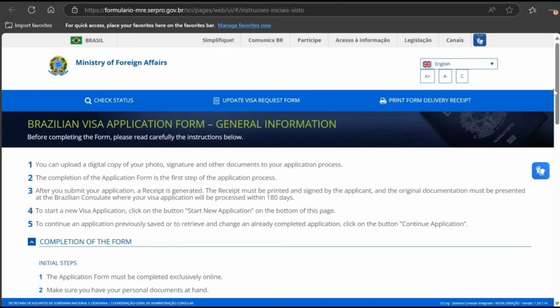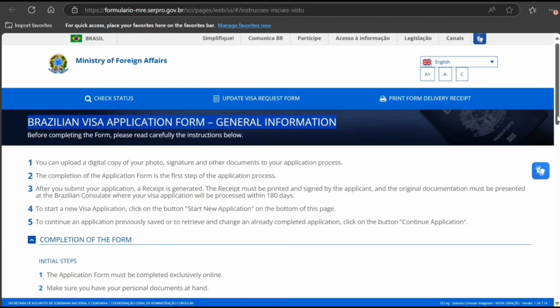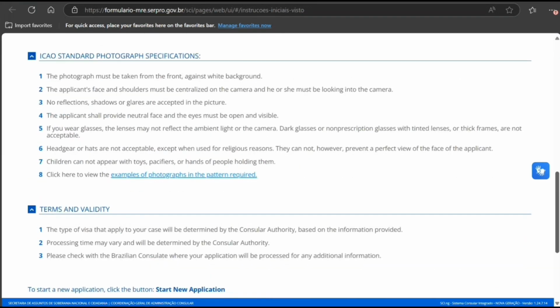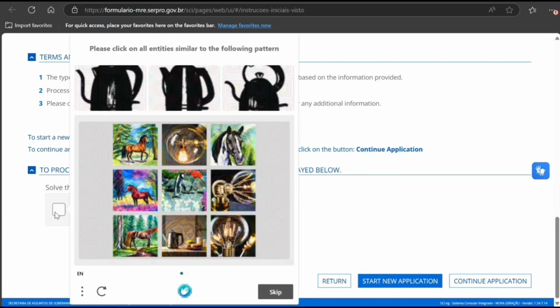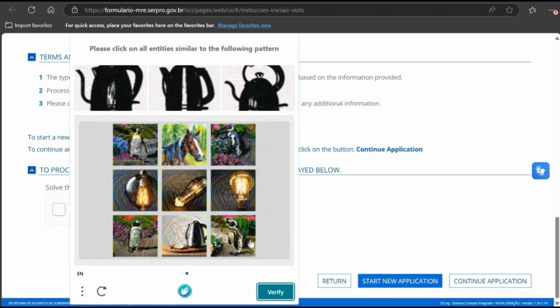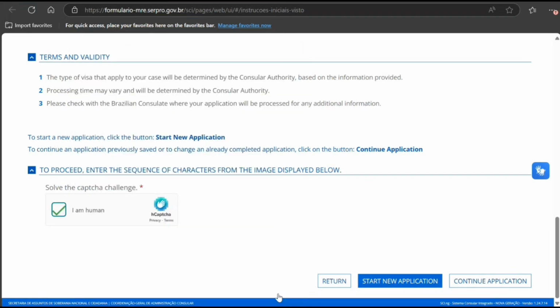You can read all this and then complete the captcha pattern. Following the pattern. Wow, it's a tough one, isn't it? But no worries, I'll see how I can do it.